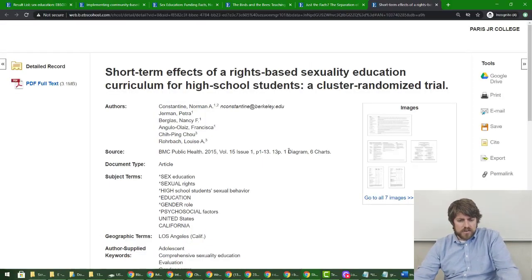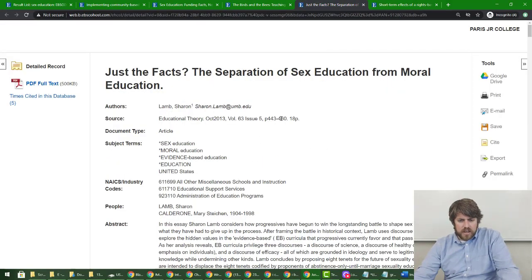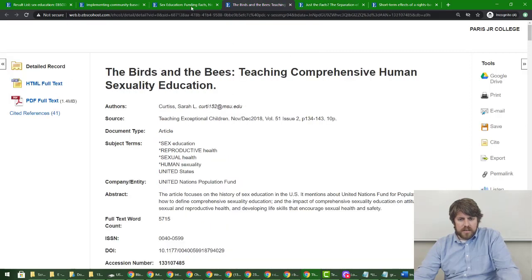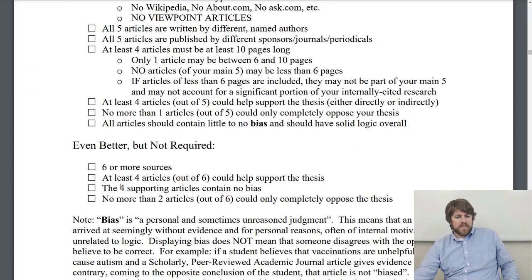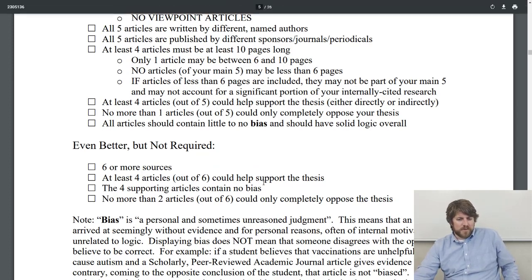I've got only articles, let's see, 13 pages, 18 pages, 10 pages, 30 pages, and 11 pages. So all of mine meet the criteria. Even better, 6 or more. I don't have to do that. At least 4 could help support, 4 contain no bias, and more than 2 articles completely oppose.